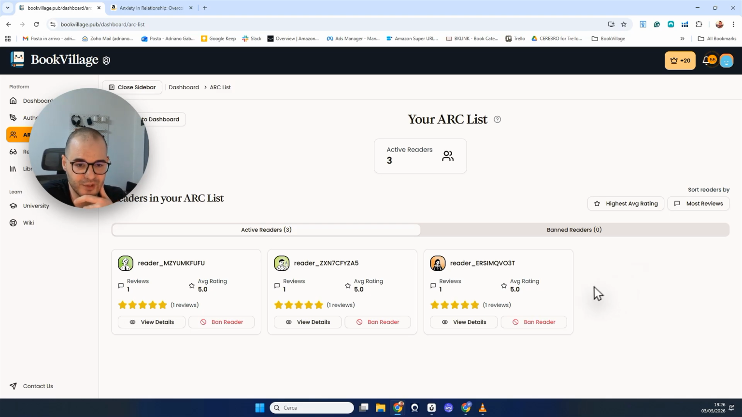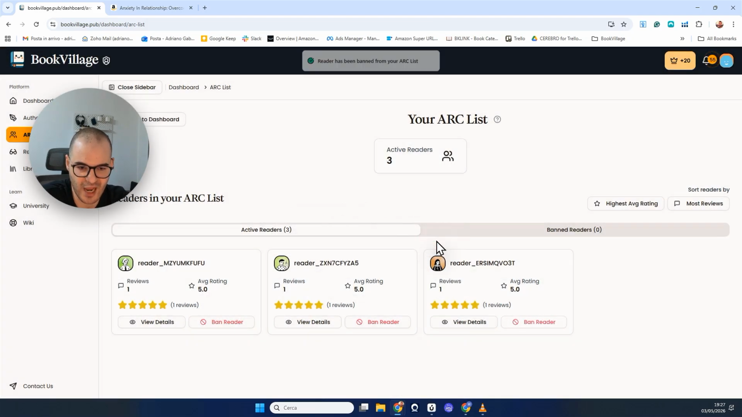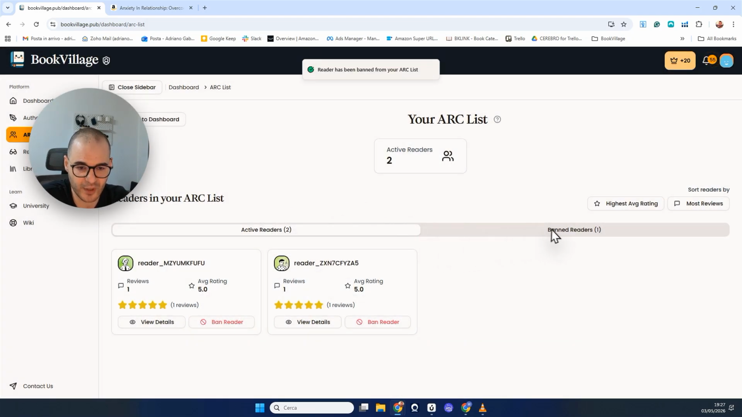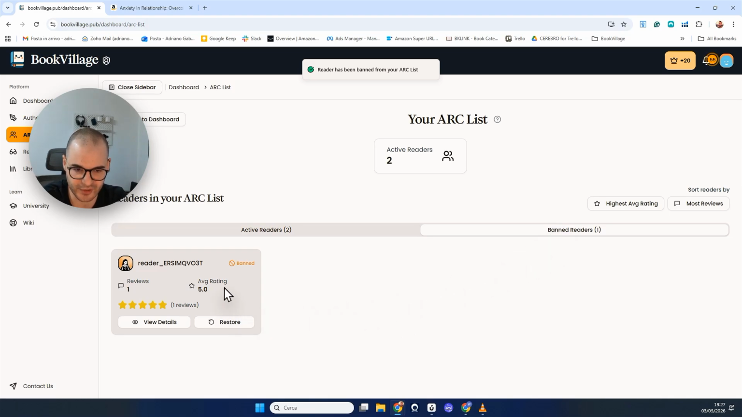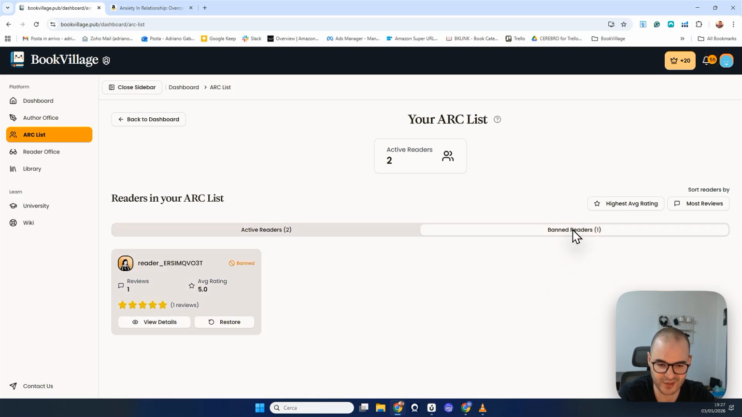If you notice that a specific reader has reviewed multiple of your books and consistently leaves low quality or unjustified ratings, you have the option to remove them from your ARC list. This means that this reader will no longer see any of your books in their library. This also helps our internal moderation. If a reader gets removed from multiple ARC lists, it becomes a strong signal for us to investigate further. That said, use this feature carefully, only when truly necessary.